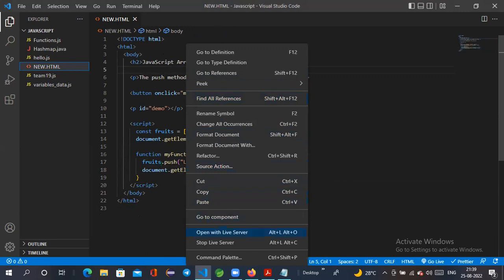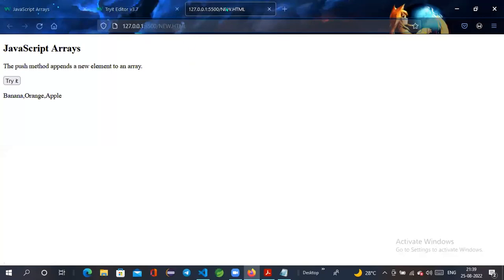Let's see the output. Okay, the push method appends a new element to an array. Okay, so now try it. That lemon will come. The moment you click the onclick function, look here. Every time I click the try it button, the lemon will be added.